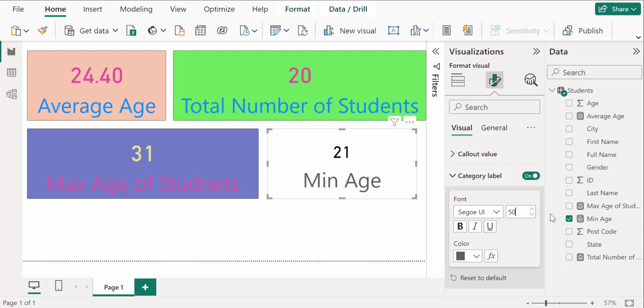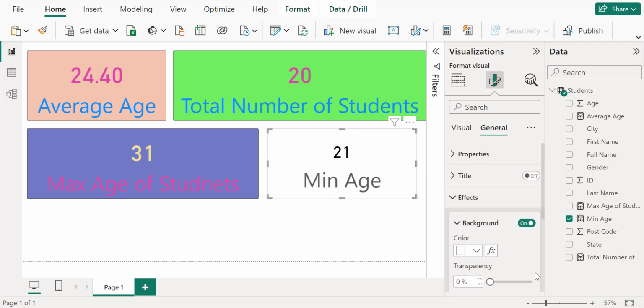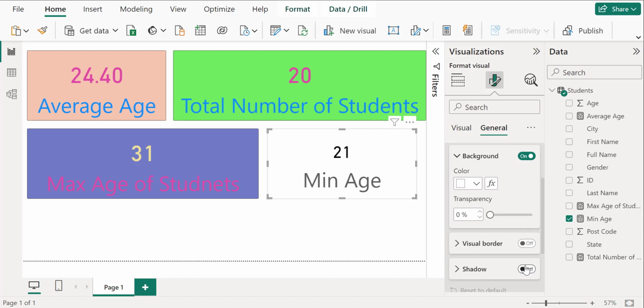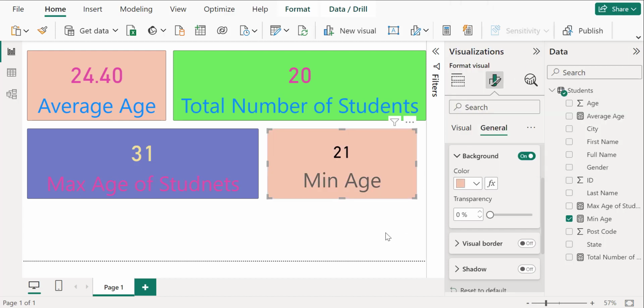Alright, now the background of this card can be changed under general, and it is in effects, and so we can have a different color like this color. Yeah, minimum age.